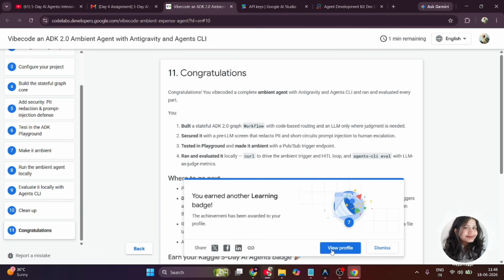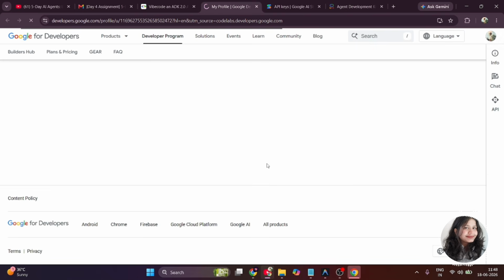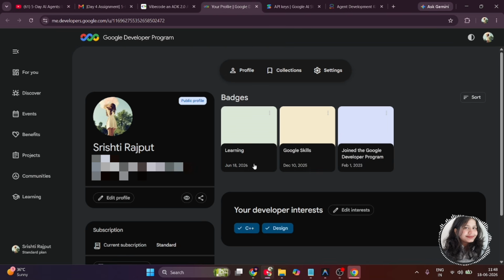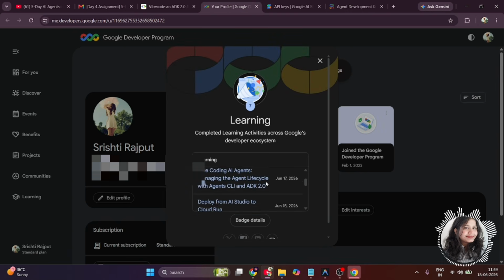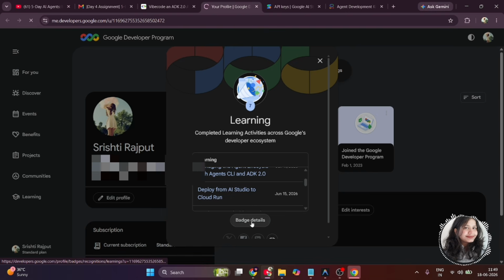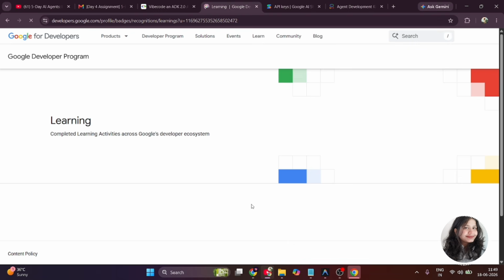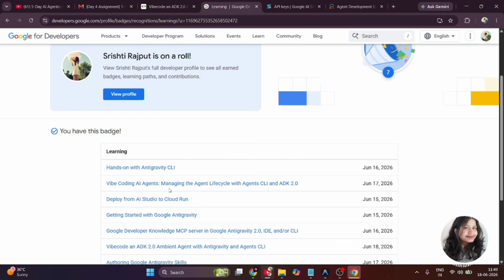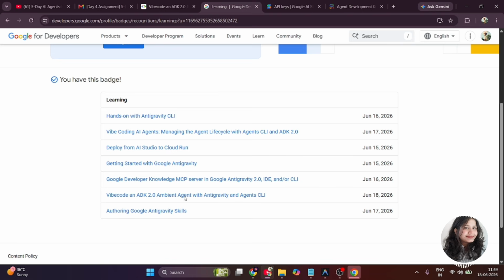Before wrapping up, let's check whether we have got the badge for this lab or not. We just click on the view profile option and we land on an interface like this. Then click on Learning and scroll down to see the name of the lab. You can tap on the badge details option, and here you will see the lab name with the respective date on which you completed it. We are seeing the lab name on the respective date, which means we have completed our lab successfully.